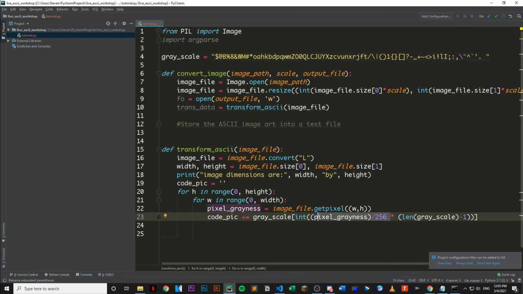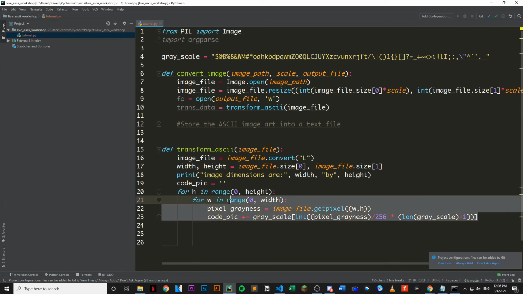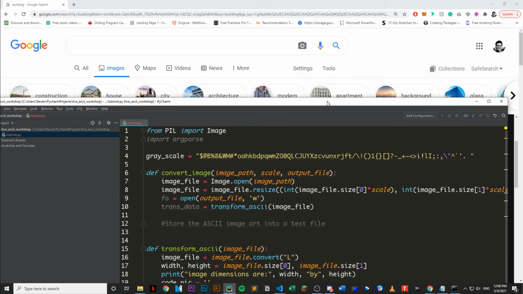So this is what we're doing here, and there's a -1 here because if pixel grayness divided by 256 is 1, and we don't have this -1 here, we're gonna get something out of the index of the string, right? So it's gonna be out of bounds if we don't do this -1. And there's an int here because we want to make sure it's an integer, not some floating value. And so we do this for an entire row of pixels.